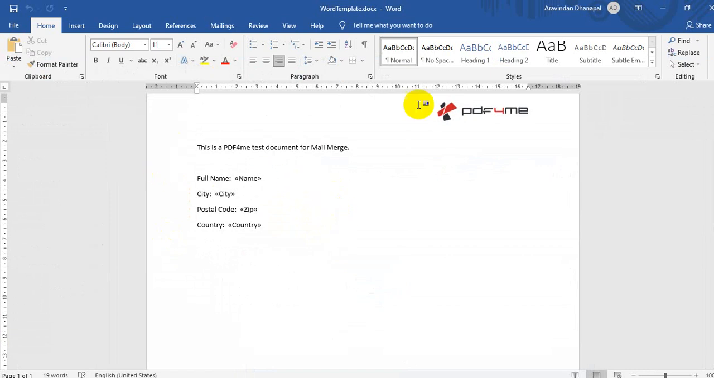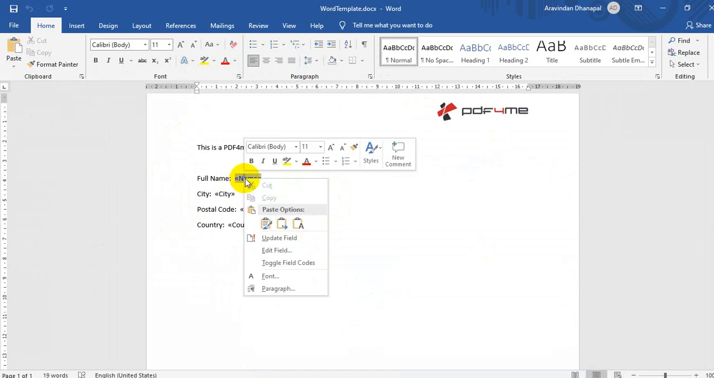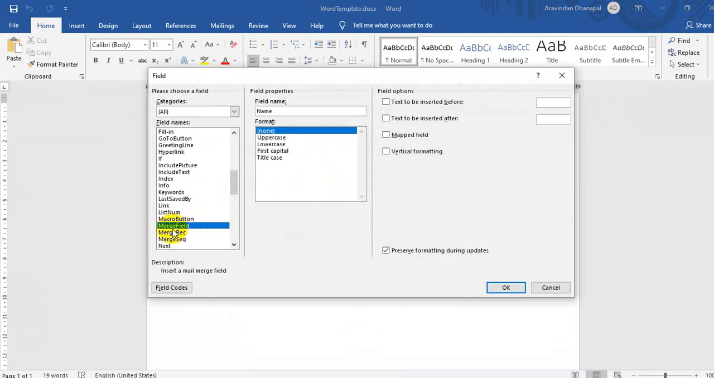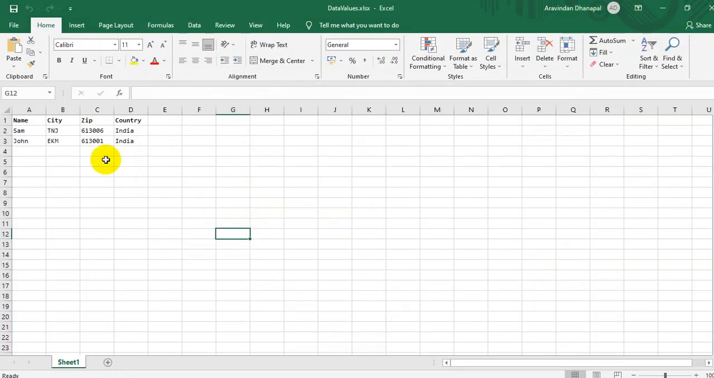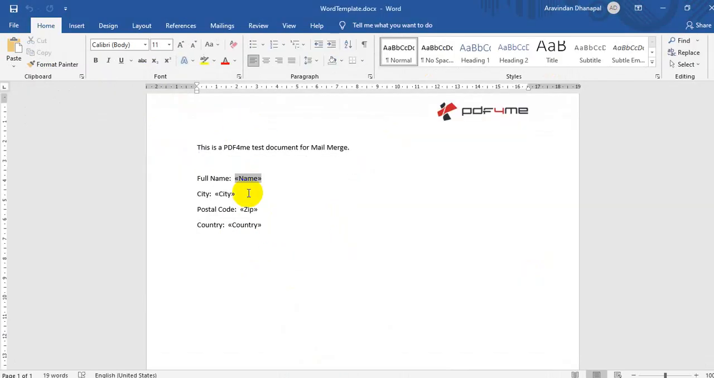Finally, the Word document may contain this kind of placeholders. These placeholders are nothing but our mail merge fields. This field name should be mapped with your Excel data. So this is the Excel data. The first row is always the header. This header holds your field names, and this same name is supposed to be added into your Word document as a mail merge field.